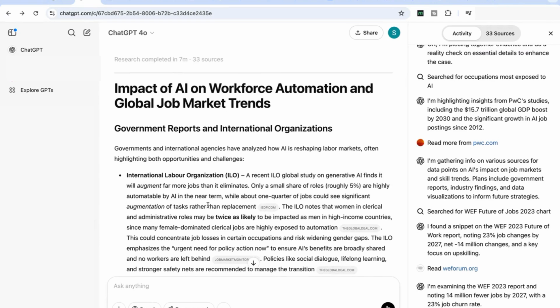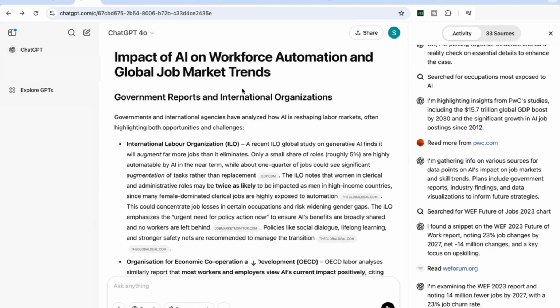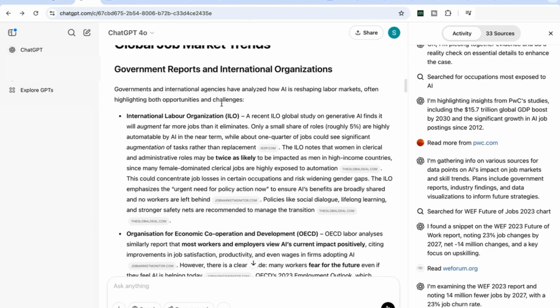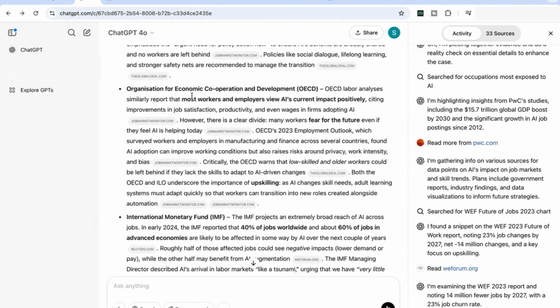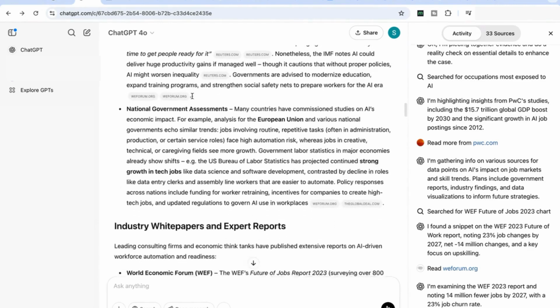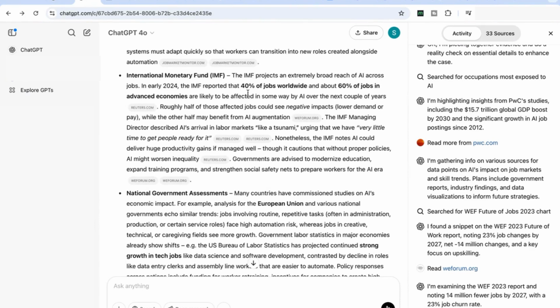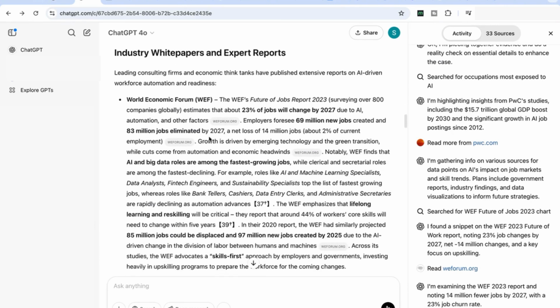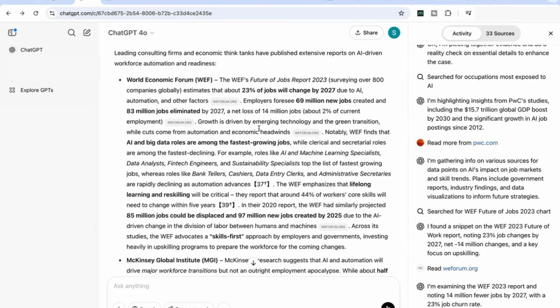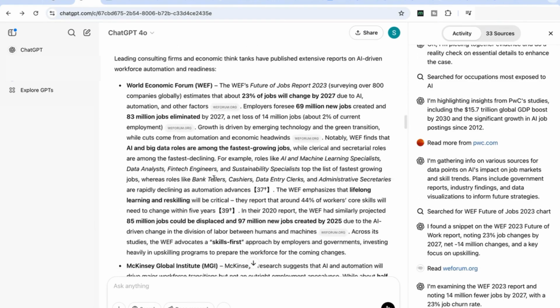And if we look at the research that it's produced, it's now come back with the impact of AI on workforce automation and global job market trends. It's first looked at government reports and international organizations. So we've got information here from the ILO and we've got the different sources. And then it's got information from the OECD and International Monetary Fund, and it's analyzed that information and it's extracted some key data points from that as well. And then it's given us the information from the industry white papers and expert reports. Again, a lot of statistics and data that it's analyzed, and we've got the sources included here as well.